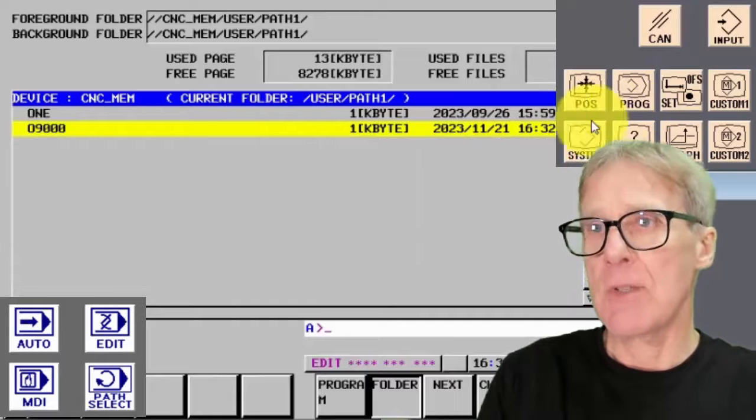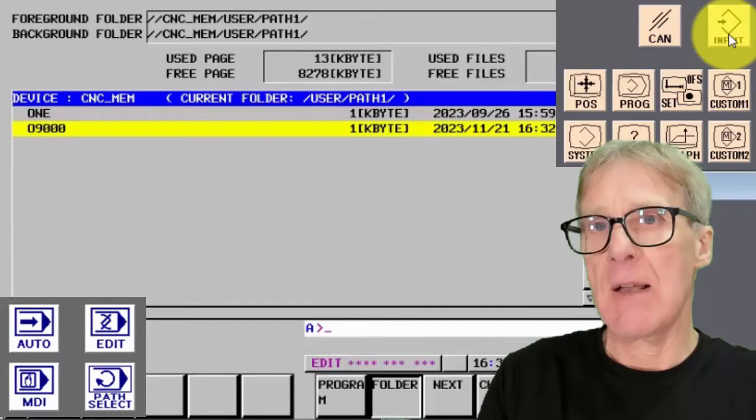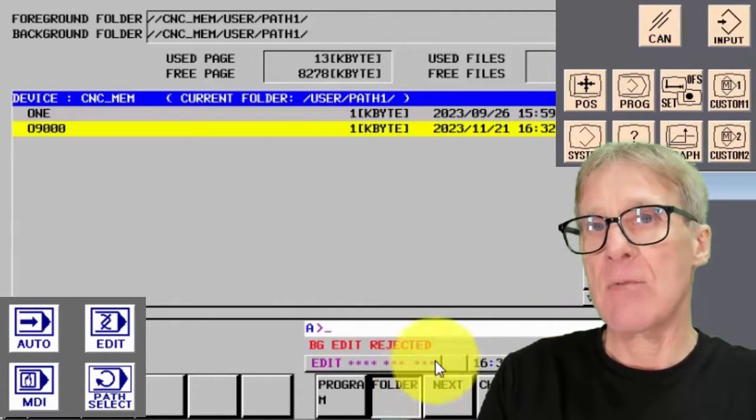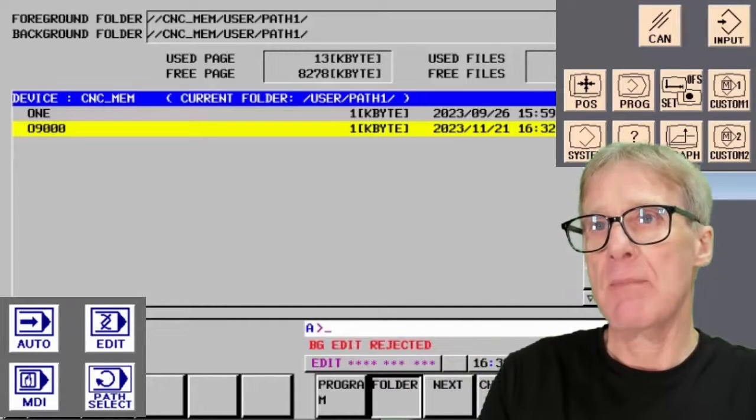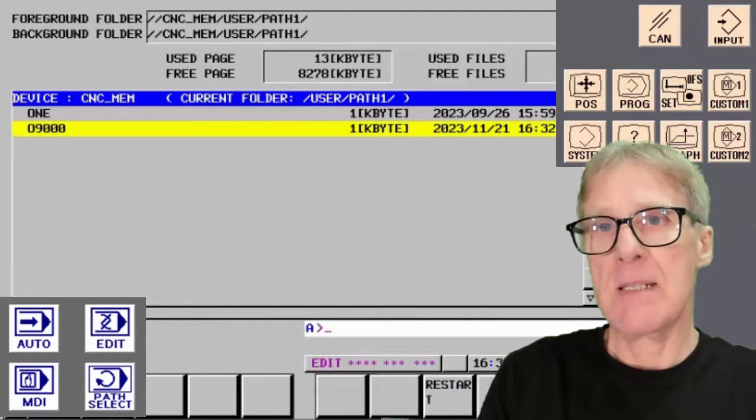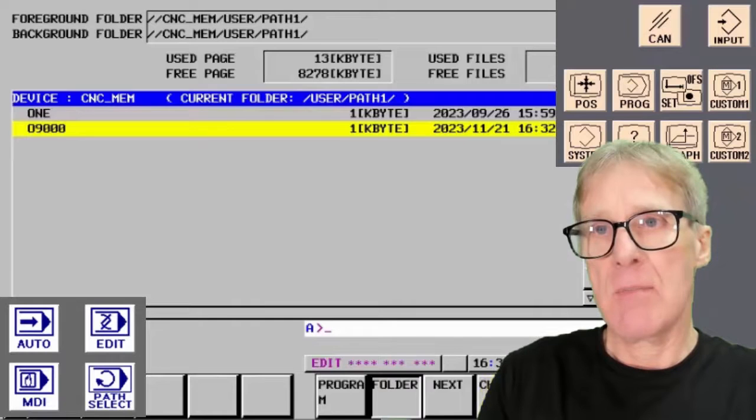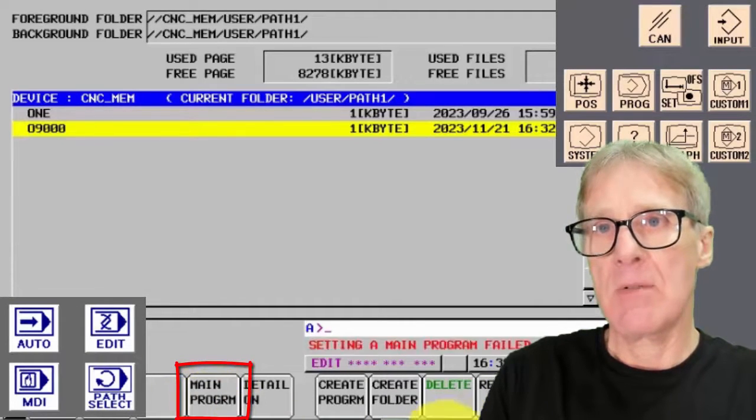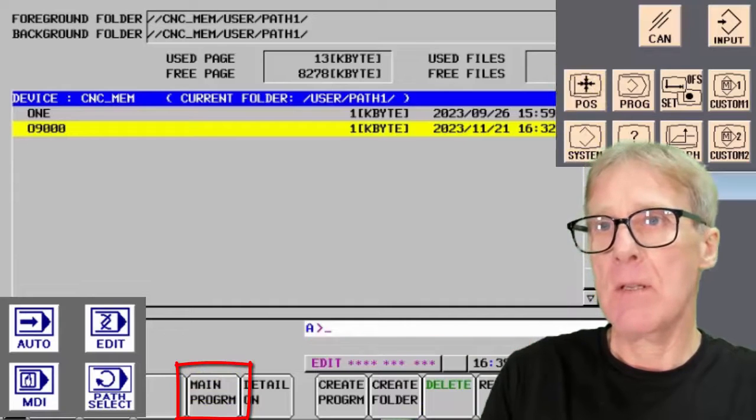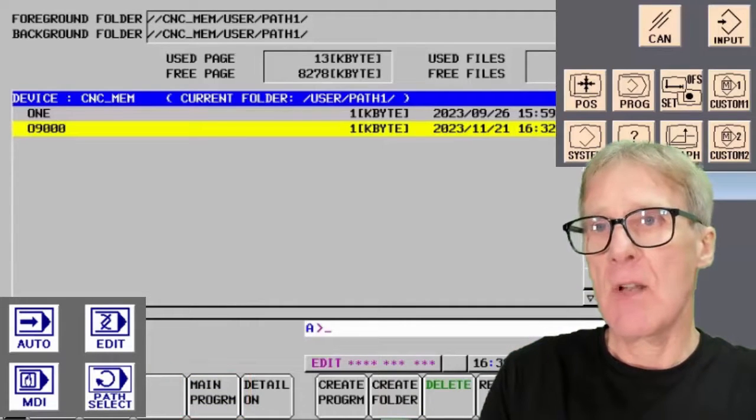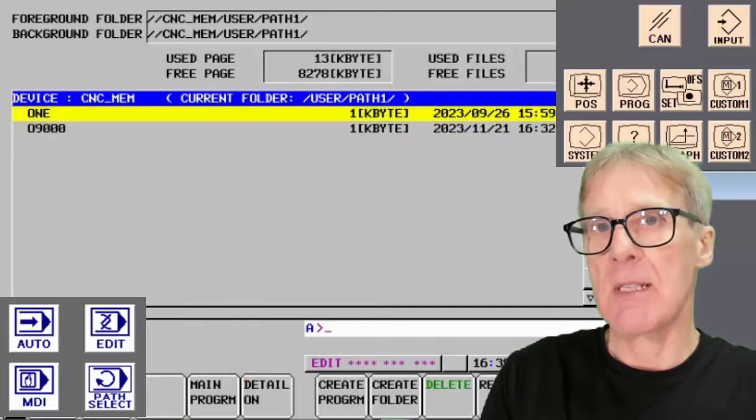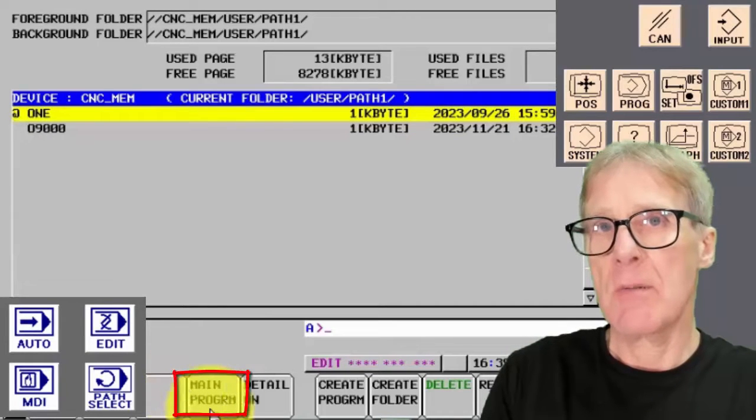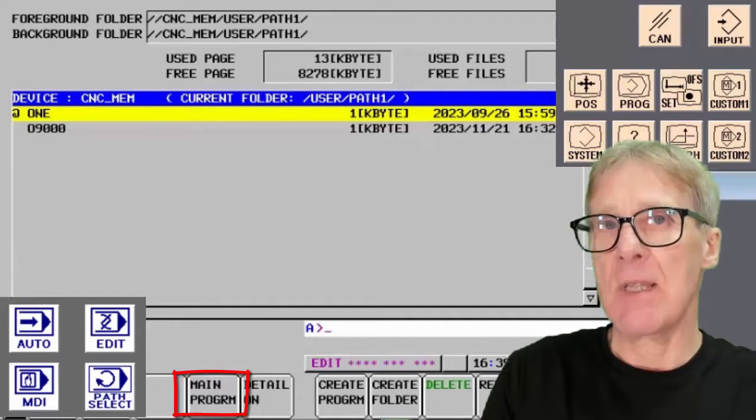You'll see down here I've got program 9000. If I press input on that, it says background edit rejected. It won't let me go into it. If I try to make it my main program, it won't let me do that either. If I do it to this one, it's quite happy to make that my main program. So it's not allowing me to do anything with these programs.